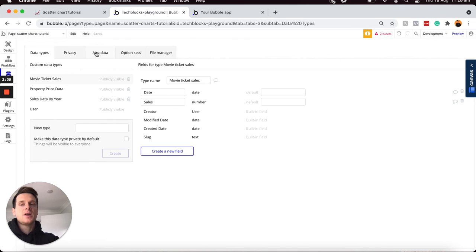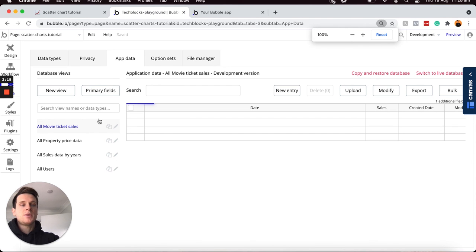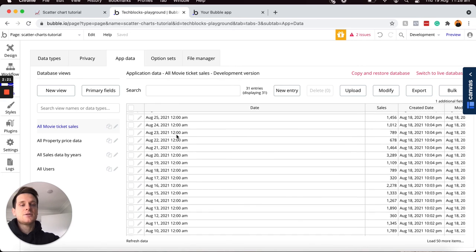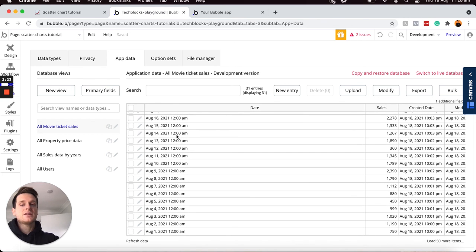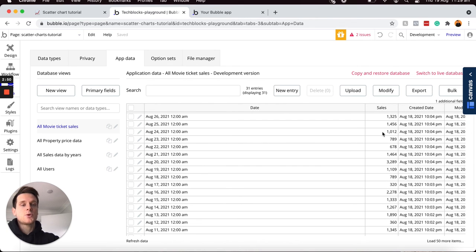And if I open up my app data here and select to open the all movie ticket sales data, just zoom in on my database, you'll see that I've added in a series of different entries for every single day throughout the month of August. So I have each unique date where there's just one entry per day, and then I have a number beside this, which is the total number of ticket sales recorded for that date. And so this would be pretty straightforward to add onto a time series scatter chart.